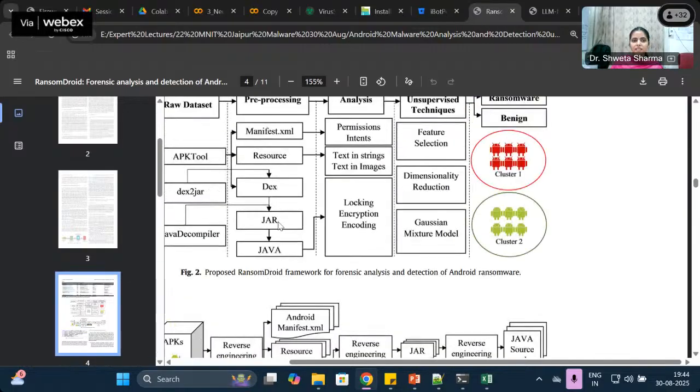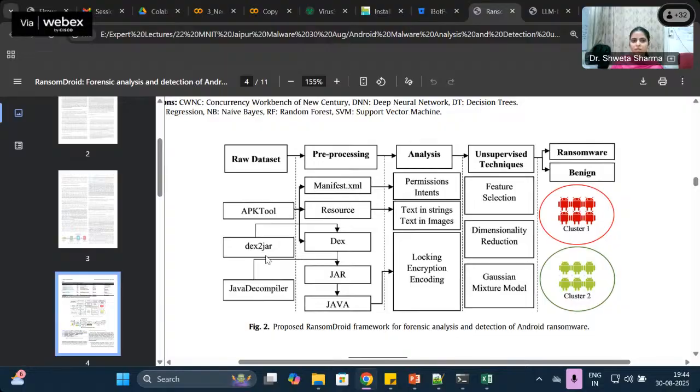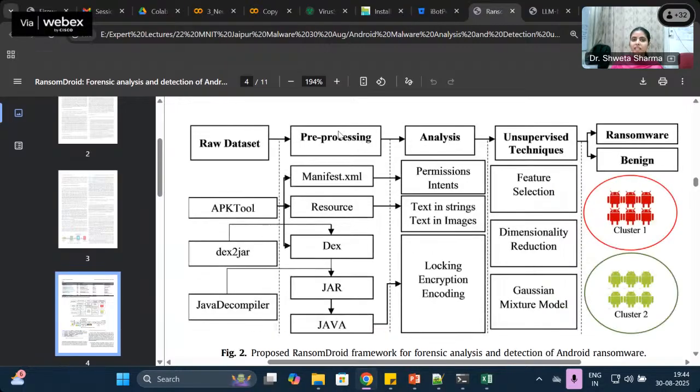So when I analyzed these files, you can see this raw data set. I used these 3 tools. Then I did pre-processing. I got the manifest.xml file and the resource folder; from dex I got the jar, and from the jar the Java. From manifest.xml I got permissions and intents, 2 features. From resources, I got a lot of text. What kind of text?